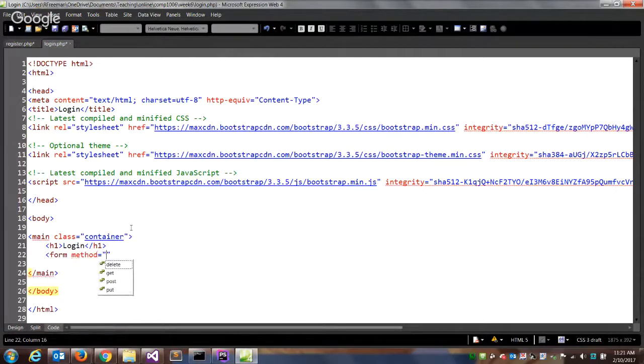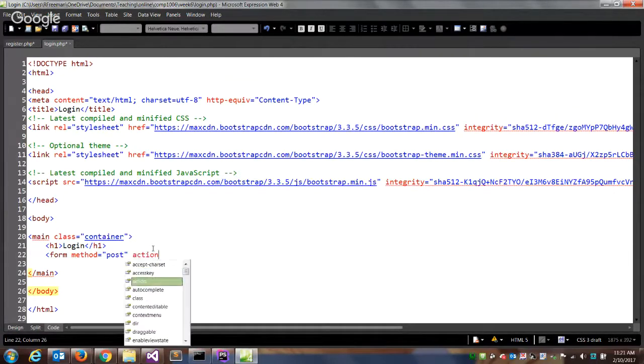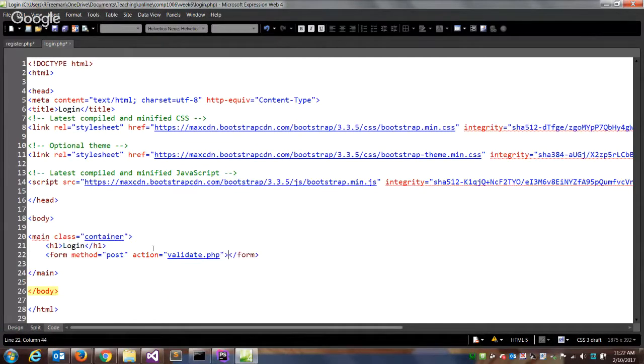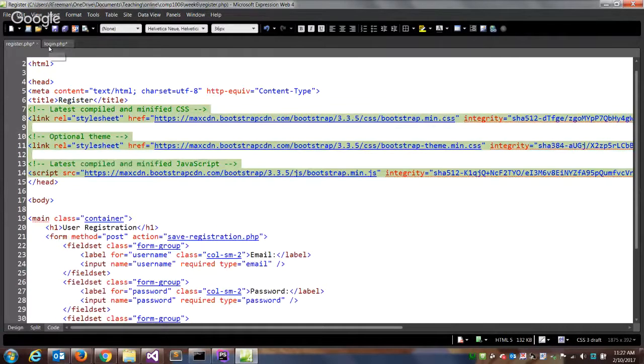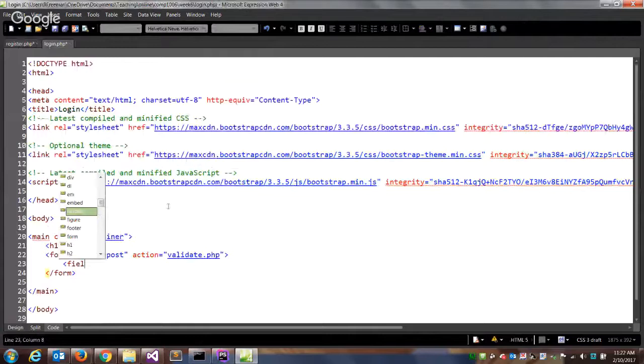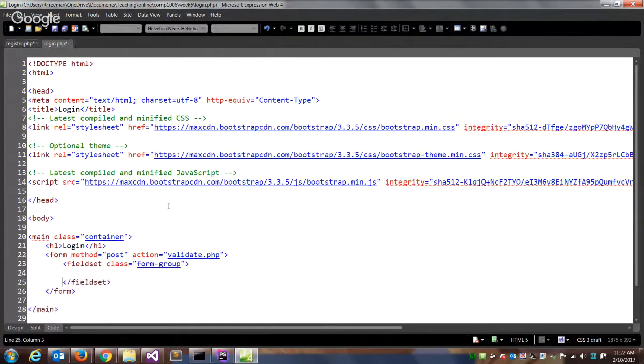We'll set up our 2 typical attributes. Method is post. We don't want to use get because we don't want the username and password showing up in the address bar. And our action is going to be validate.php. We'll build that page after. It's going to be the page that will check usernames and passwords when people try to log in. So we'll put on a couple of field sets, and we'll give them a class of form group. We'll add a bit of padding so they're not pushed up right against each other.